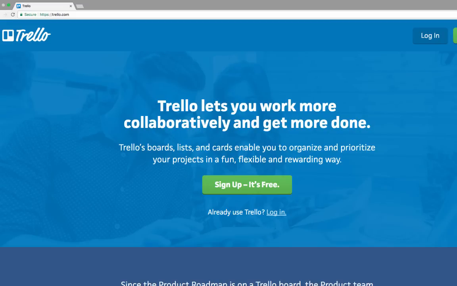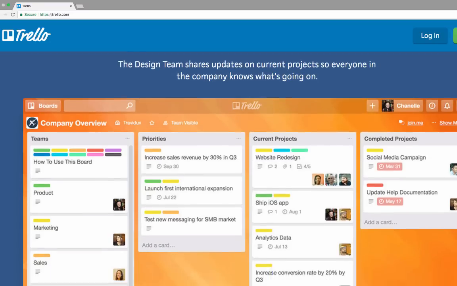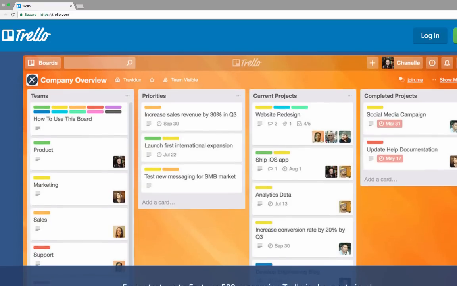In this video tutorial, I'm going to show you a project management tool that I think is fabulous. I use it quite a bit, and it helps me to stay organized and on track. And this tool is called Trello.